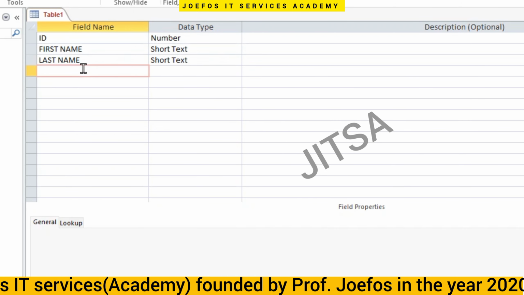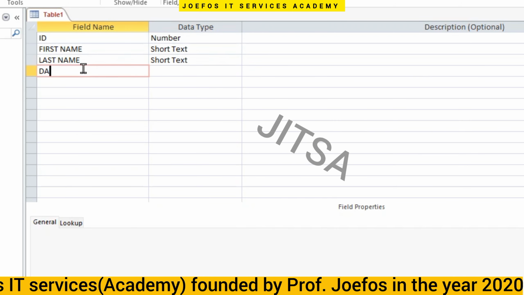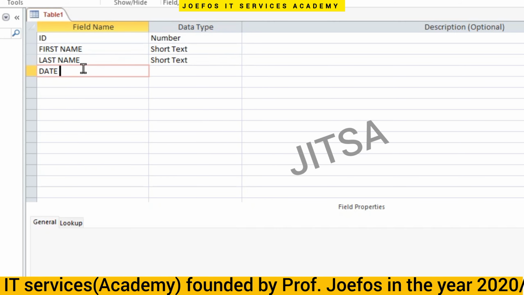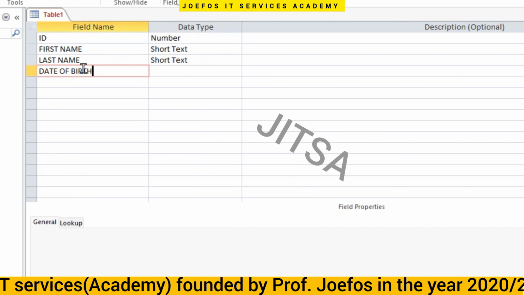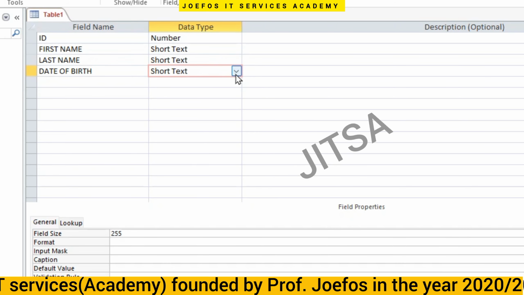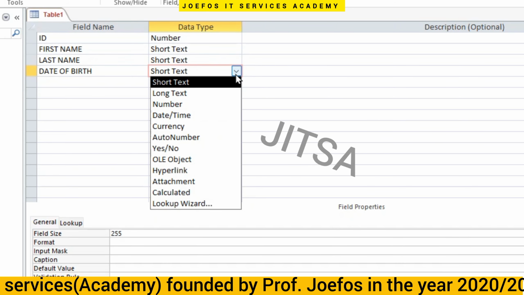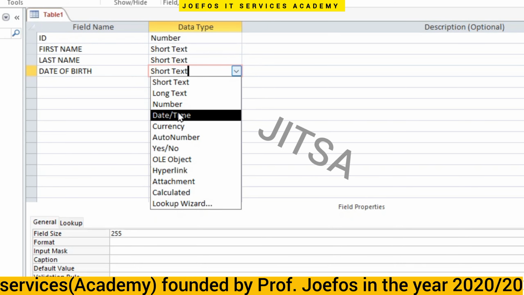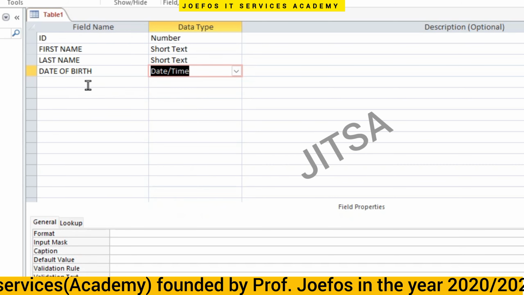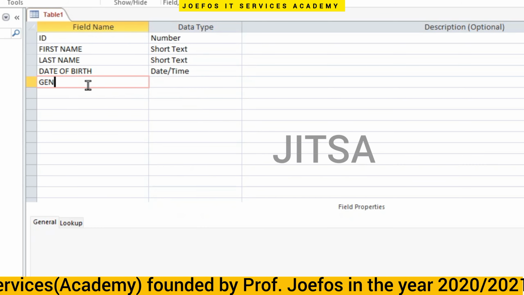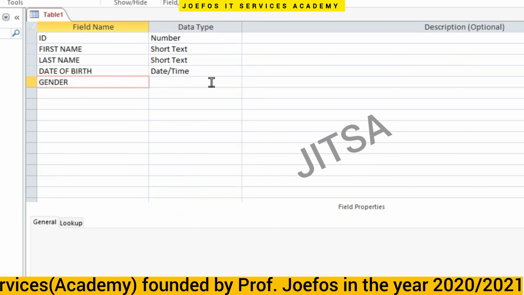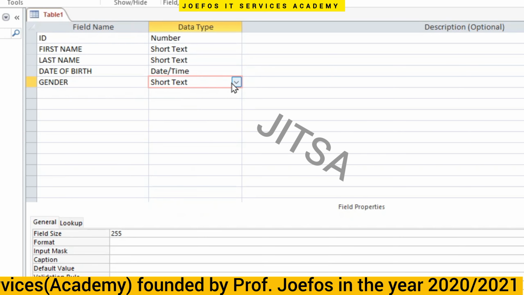Now we are moving to another thing that is going to be the date of birth of our learner or of our student. So date of birth, like this. Now we come and click on the drop down arrow here. Then we select date or time. Now the next thing that we are going to enter is the gender. So the gender of our student, is the student a male or a female?